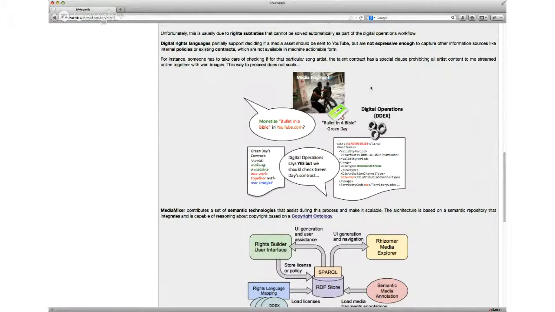these systems. These digital operations are usually driven by digital rights languages, like for instance DDEX, that is a language for the exchange of rights along the value chain. And these kinds of languages are not expressive enough to capture all the details about the copyright of a particular asset, because they don't incorporate the rights information available in policies or contracts.